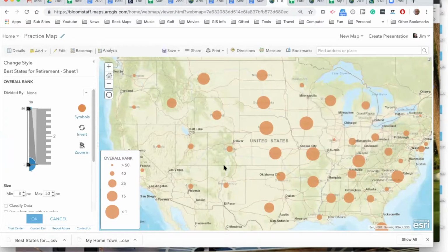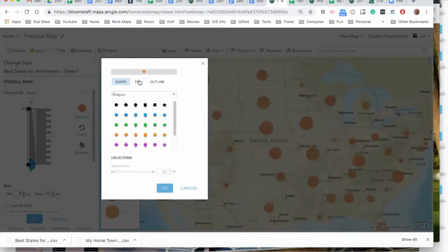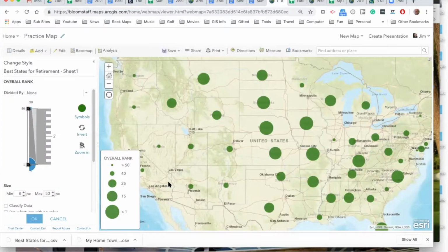All right. So I just wanted to show you one more thing here with this. For some reason, they default to this color, which I don't necessarily like. There are some things we can do. If I go to symbols and I go to fill, I can pick a different color. So let's just say I pick green. Now they're all green. I might like that color better.